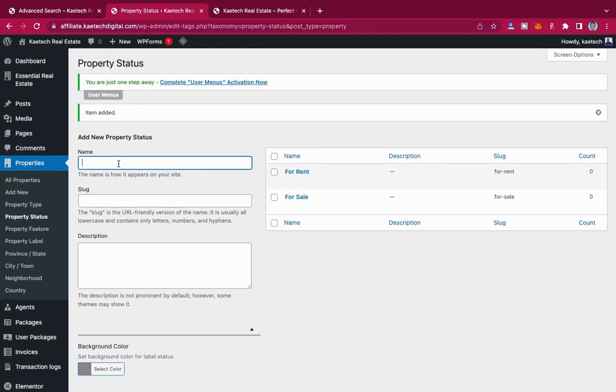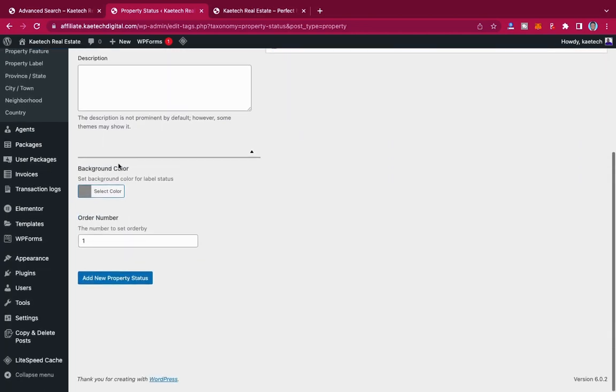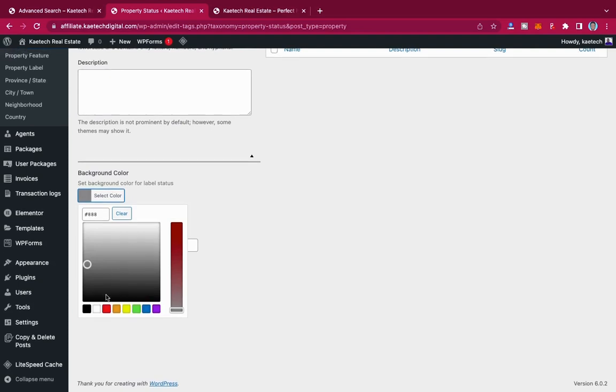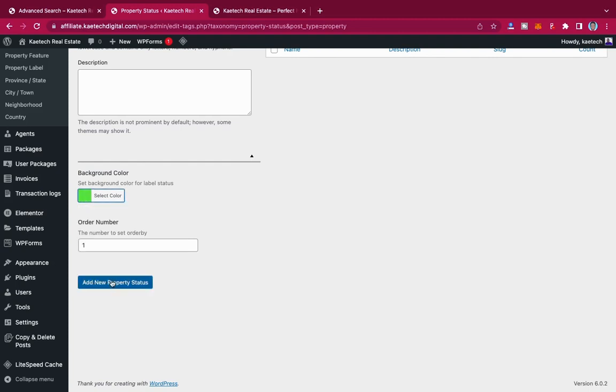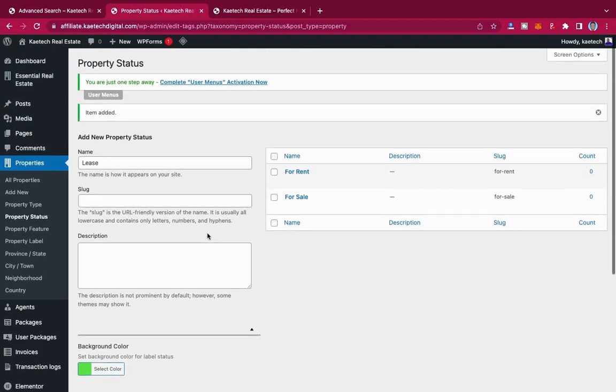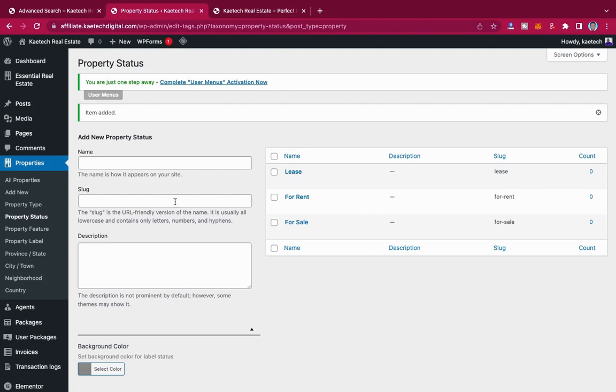Okay, now let's say maybe lease. Maybe that it's a land. It is also for lease. So let's say lease. And then if it is lease, let's say we're gonna give it an orange color, or maybe a green color like this. And then we set it up over here. So we're gonna set all these three, and then we go to property feature.